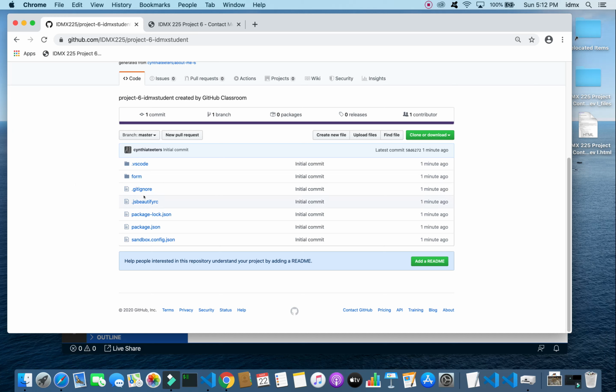These other files down here, package lock, package.json, and sandbox.config.json are all files that you can ignore for now unless you decide to start working with the code sandbox. So at the moment, if you're not doing that, just allow those files to be there and they won't cause any problems. So that's it for the starter code for project 6.